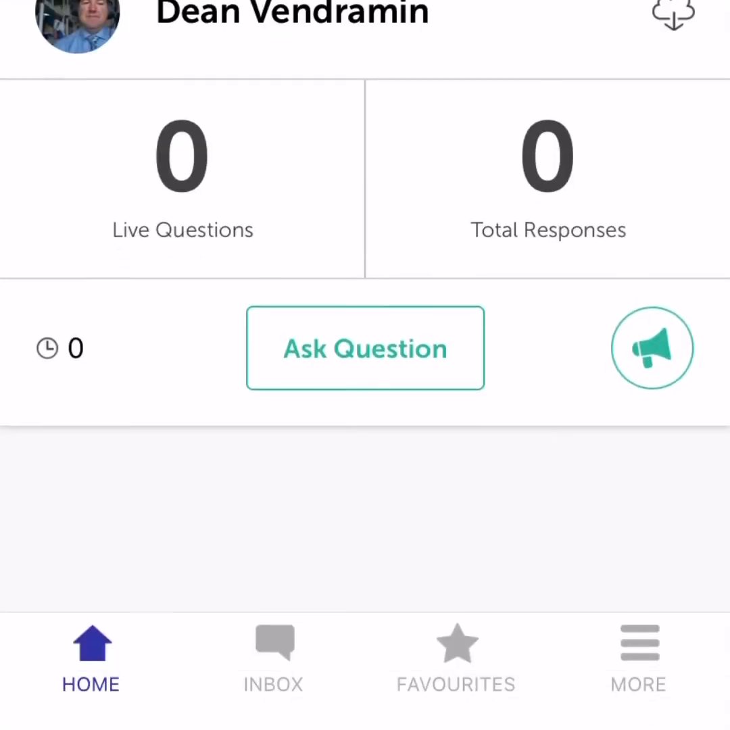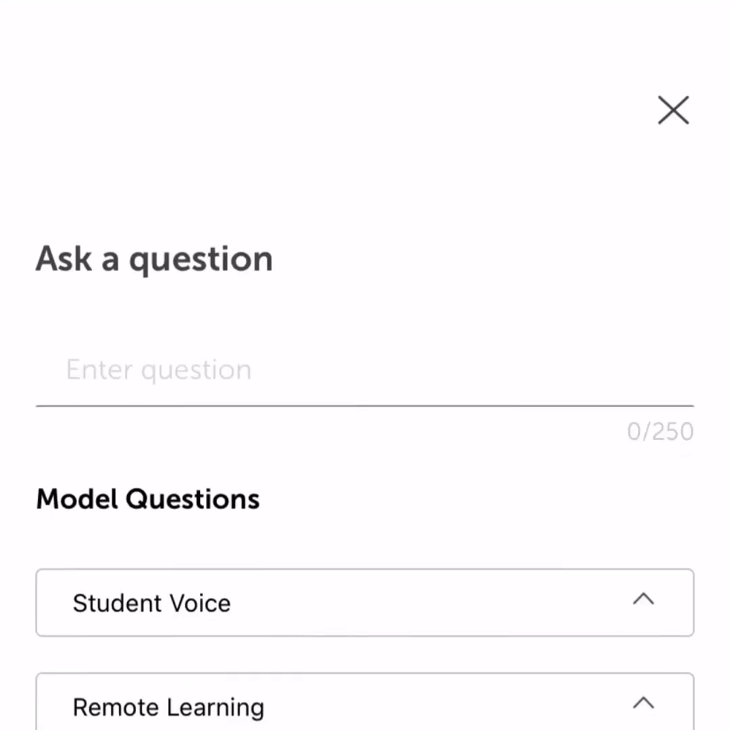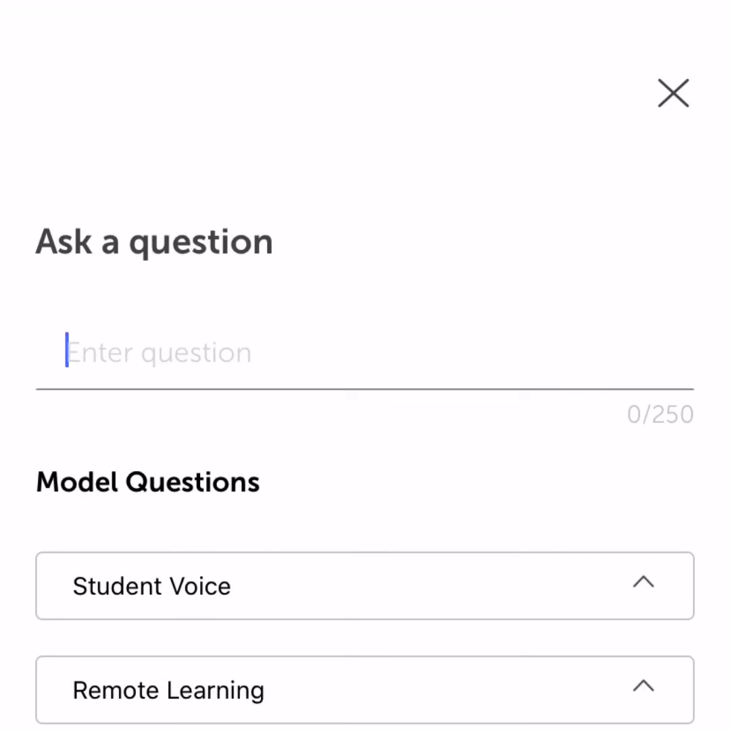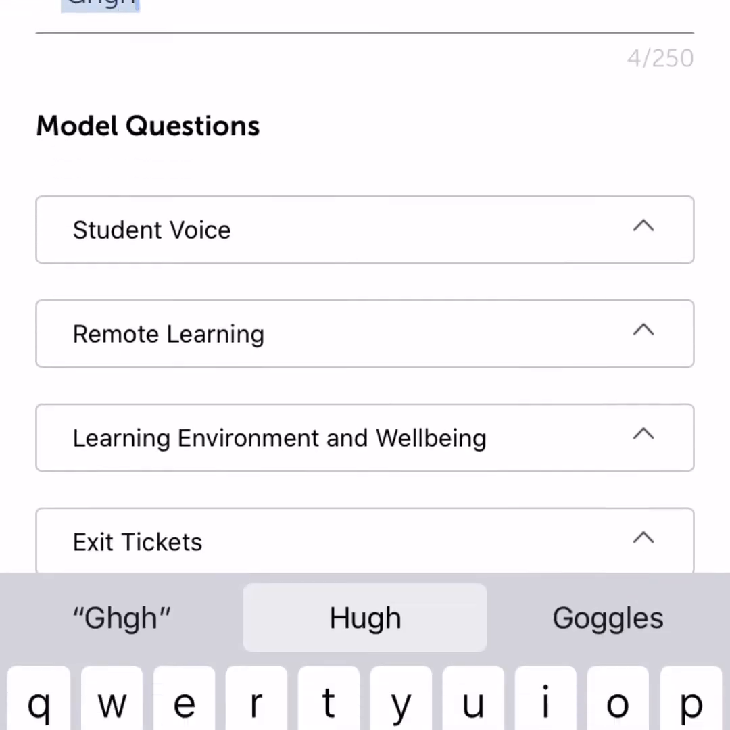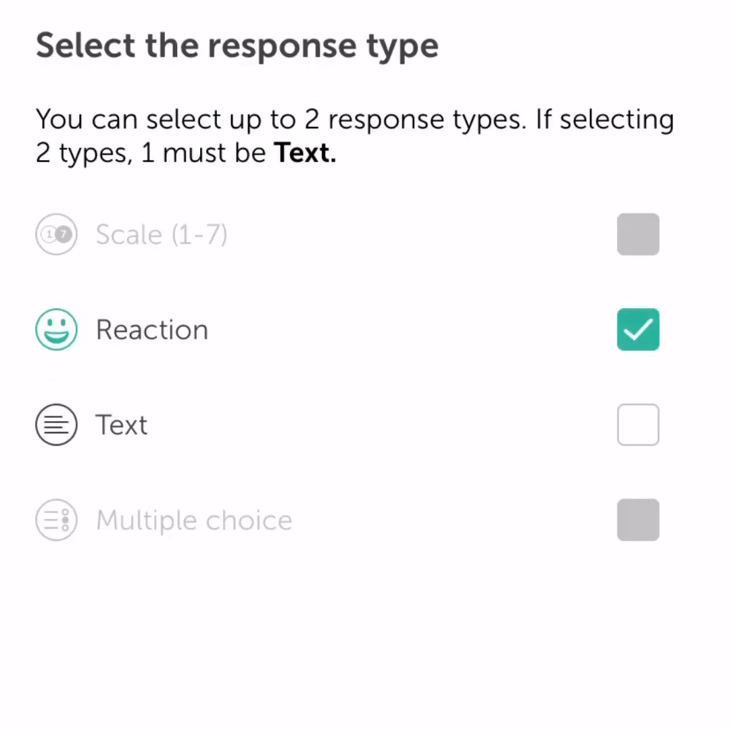I kind of actually like the app better than the look of the desktop version in some ways. Again, you can see the one by the clock, so you know it's scheduled. You can go ahead, you can add your students in here too. You could ask another question anytime you want. You can ask your own. You can say, okay, what do I want? Do I want a reaction with the emojis? I can also ask a text with this too.